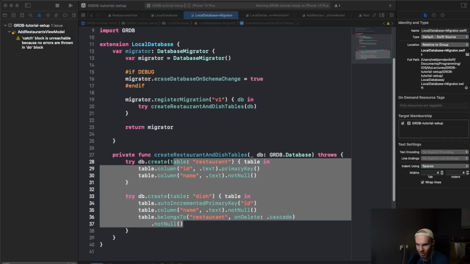So in the next video, we're actually going to use the database to create the restaurant and the dishes. We're going to use Combine to listen to the new restaurants, and we are going to use concurrency to create both the dishes and the restaurants themselves.